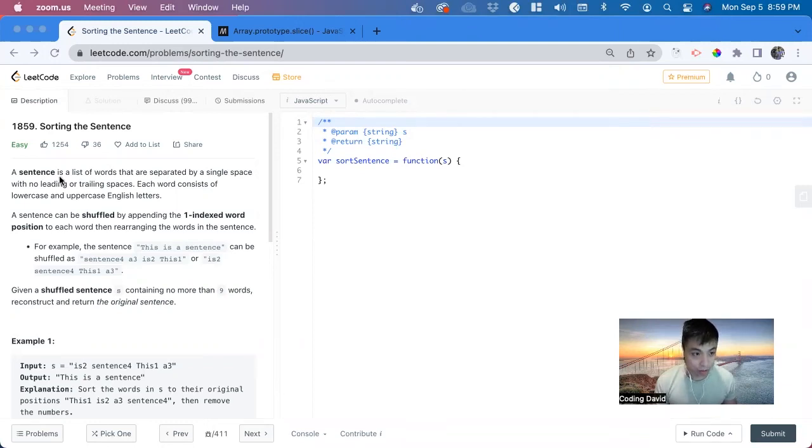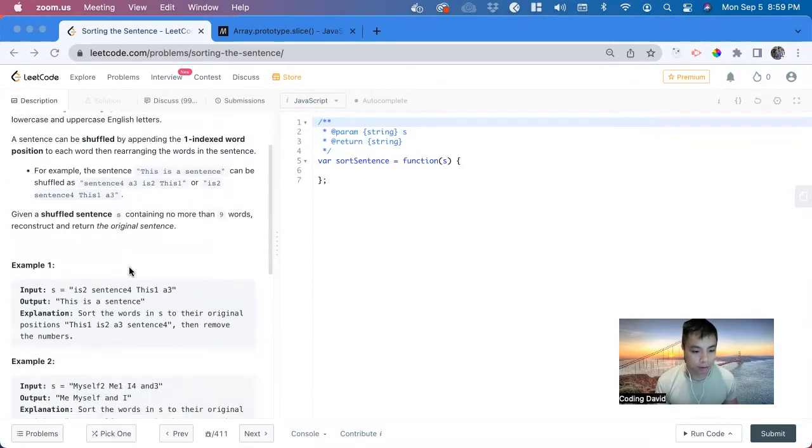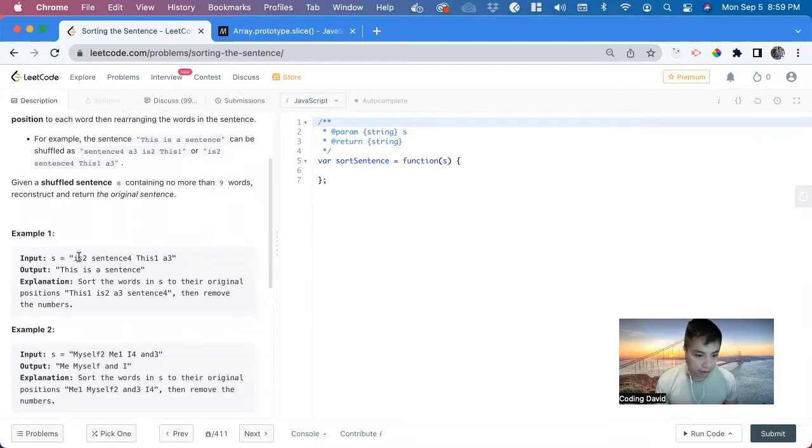Today we're going to do number 1859, Sorting the Sentence on LeetCode, and we'll be solving it in JavaScript. So we want to sort the sentence, and it takes an s, which is a string that represents a sentence. And we can see here the sentence is "this1 is2 a3 sentence4". It wants us to return "this is a sentence". The number indicates that this is the first word, the second one is the second word, the third one, and the fourth one is the fourth word.